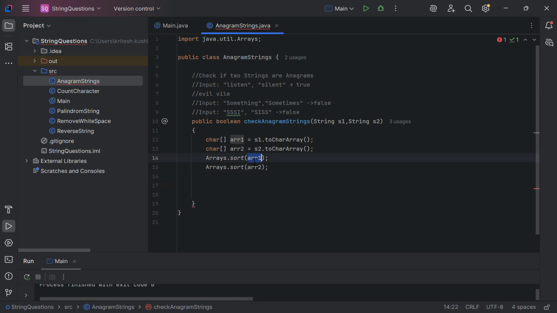After sorting it, what will happen? Arrays dot sort will sort the characters on the basis of their ASCII value. For example, A is smaller, B is greater, A, B, C, E, F, G, H, I, and the sequence goes on. A is the smallest and Z is the largest. In the same way, if we have listen here, it will be sorted something like this: E will come first, then I, then we have N, L, T. Maybe it's wrong, but it means it will sort on the basis of the sequence.